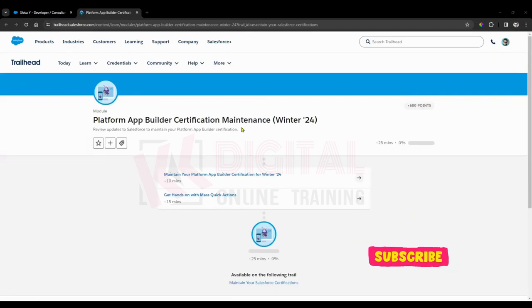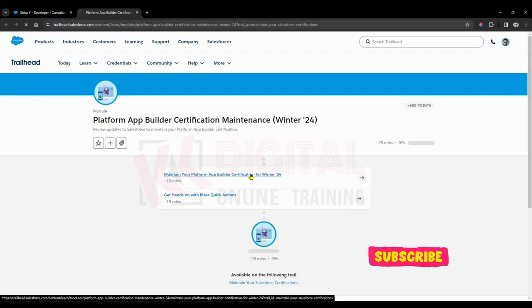So today we'll see App Builder certification maintenance. Here we have two chapters. One is multiple choice, and the second one is a hands-on task. So first we'll see the multiple choice.